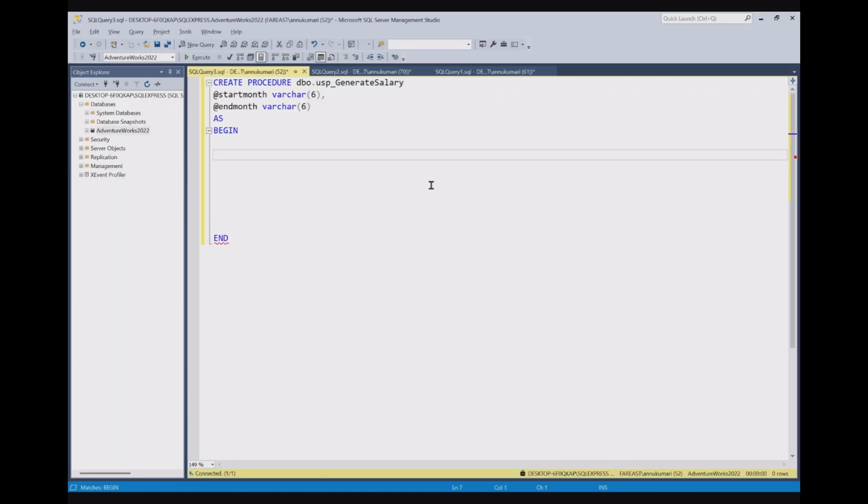By default I will be creating the date as 01 for all the months. Let me write declare. I'm going to declare a variable, start date, and the data type for this will be date, because right now this is in string format. I need to convert it to date so that I can use the date functions. To do that, I will be using the cast function.